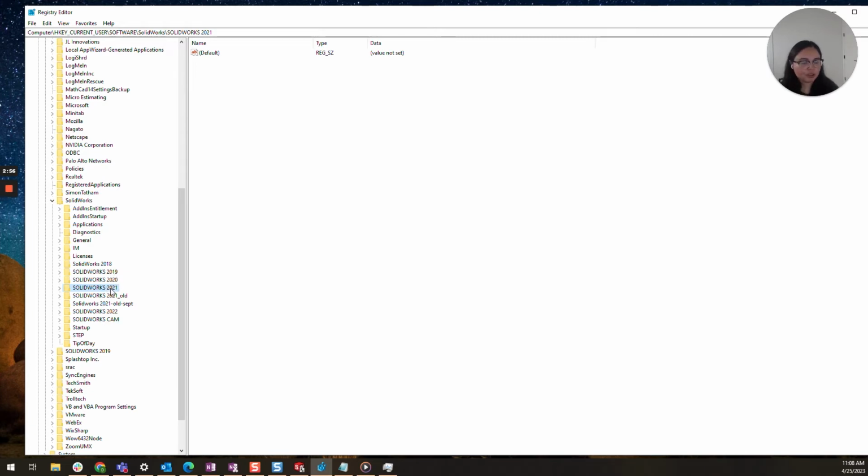What you're going to want to do is right-click and rename your current key. As you can see, I've done this before in the past. You can add underscore old, really just rename it so that it is no longer SolidWorks 2021, 2018, whatever version you are on. What this does is, as soon as SolidWorks is opened up and the splash screen comes up, it will generate a brand new key. So if there's anything corrupt or missing here, a brand new key will get generated. So that is what I did.